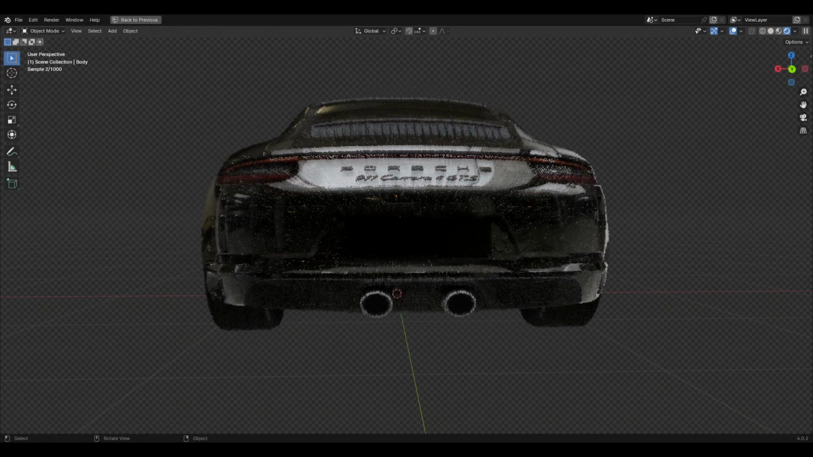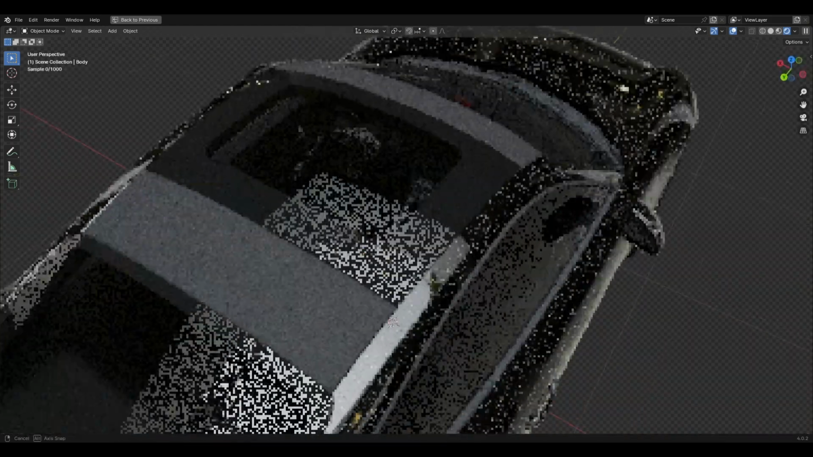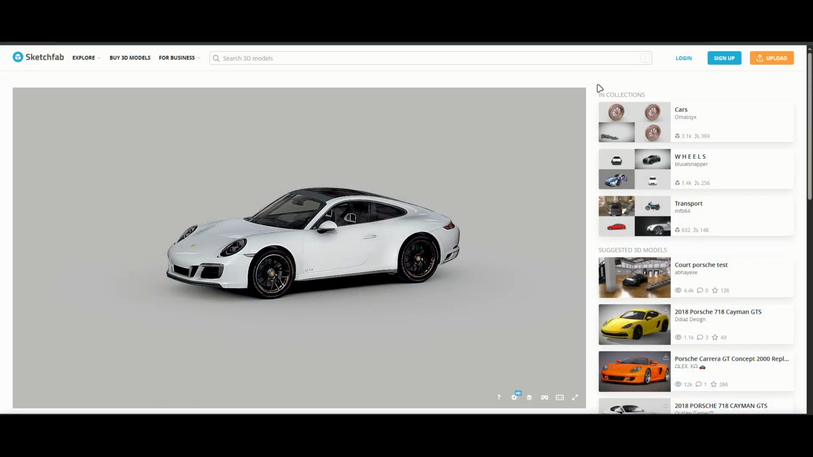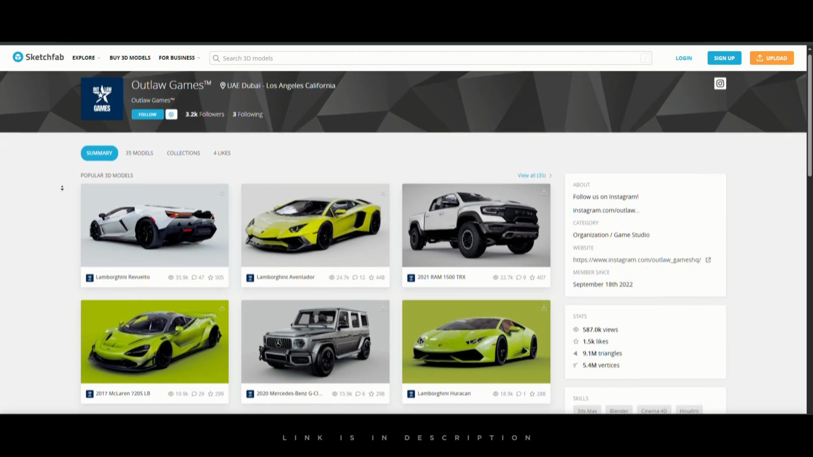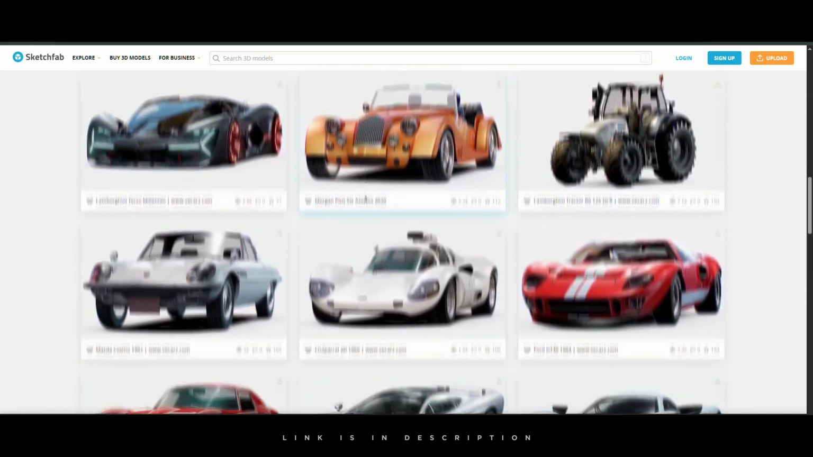So let's start with the first step, which is finding a car model. If you already have one, you can skip this part. For those who don't want to model a photorealistic car, just head to Sketchfab and search for the car you want. I especially like to use cars from these creators. Make sure to follow both of them on Sketchfab.